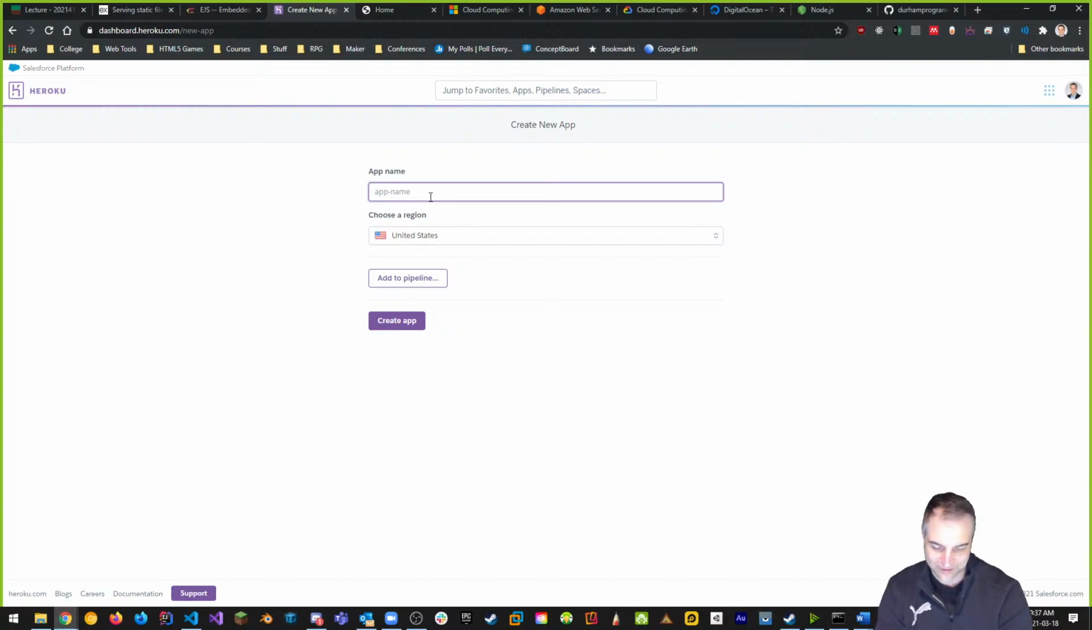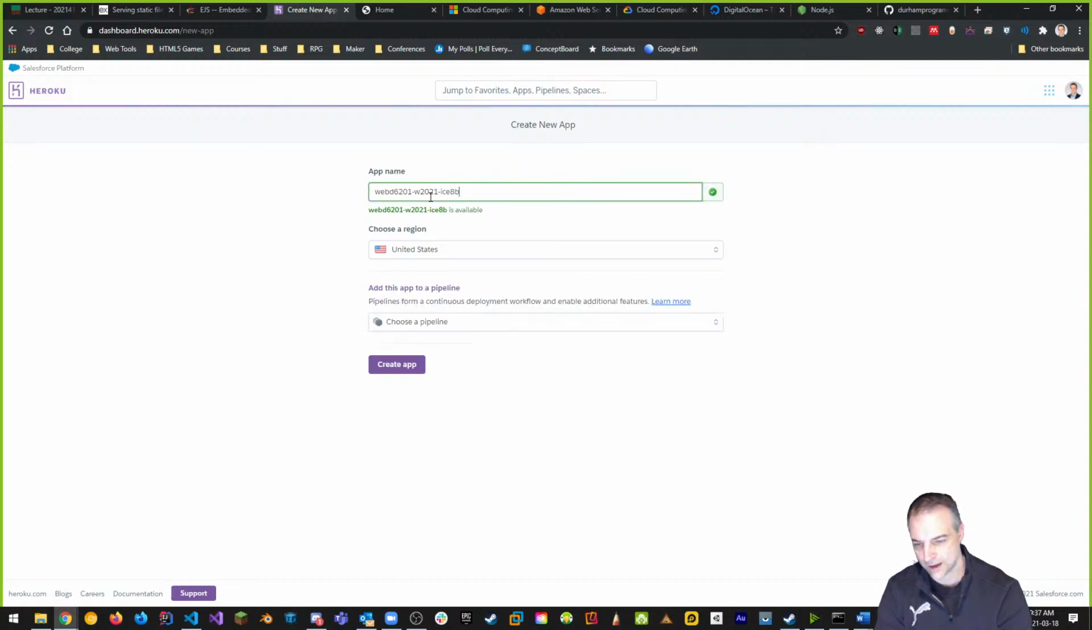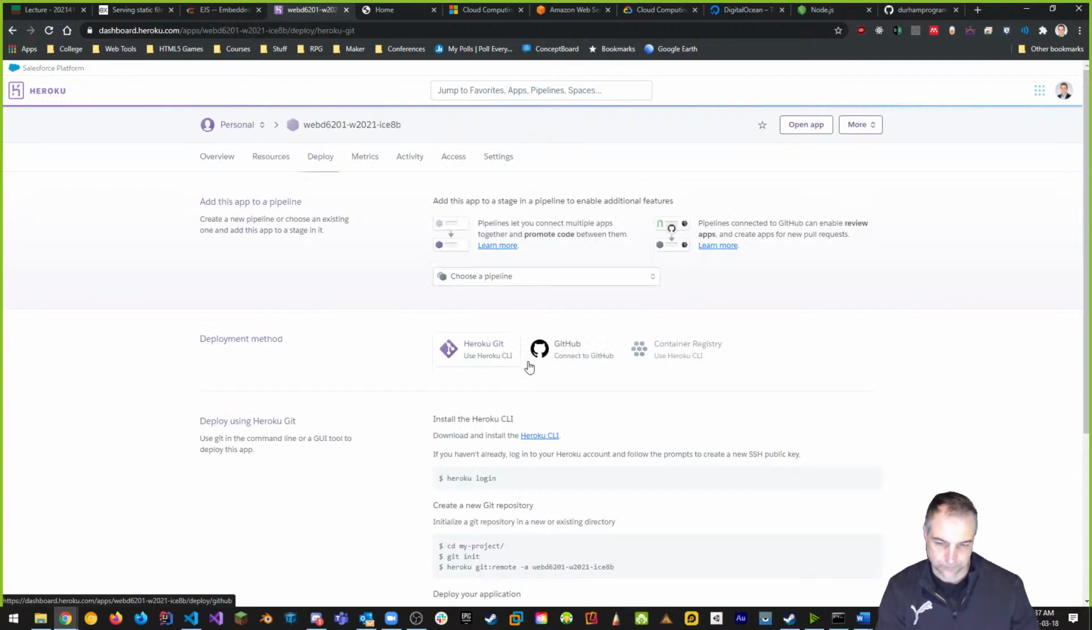And let's look at our app name. Our app name has to start with lowercase letters, so it's WEBD, for me, 6201 in the winter 2021 semester, and it is ICE 8B. That's what I want to make, and then press enter, which is going to create my app. So that is my app name, okay? And I get to this page. Okay, now I gotta wait.